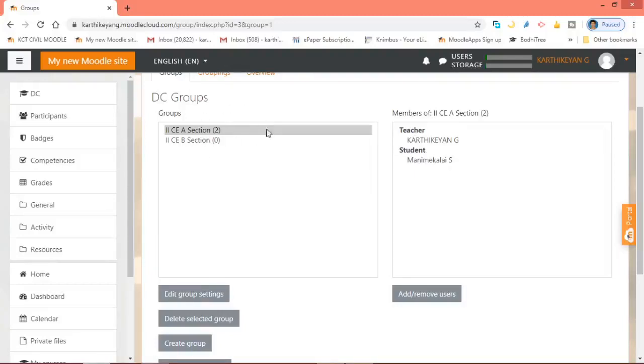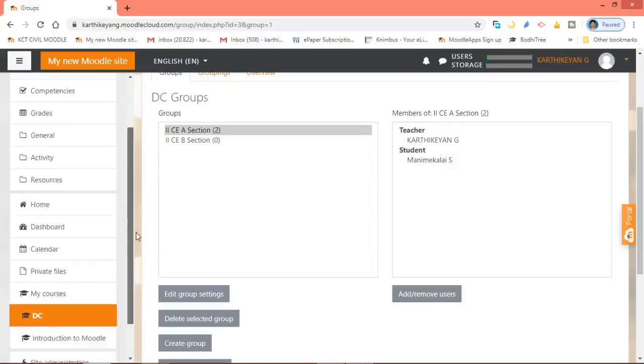And now I am going to show how this group will reflect in the student window. So suppose I am giving one assignment to the students. I would like this assignment to be shown only to my own section students, that is A section students. So for that, while creating the assignment, I am going to restrict the access to the respective group of students. So let me do that. How to share the assignment for a particular group of students.